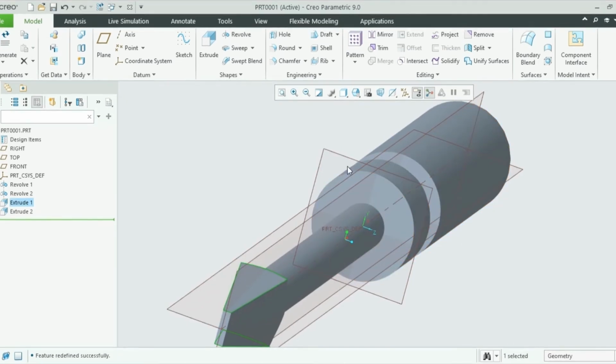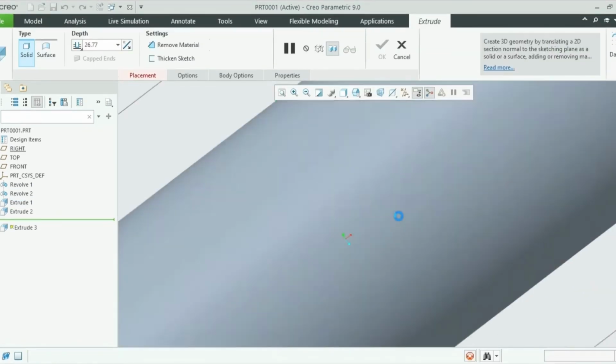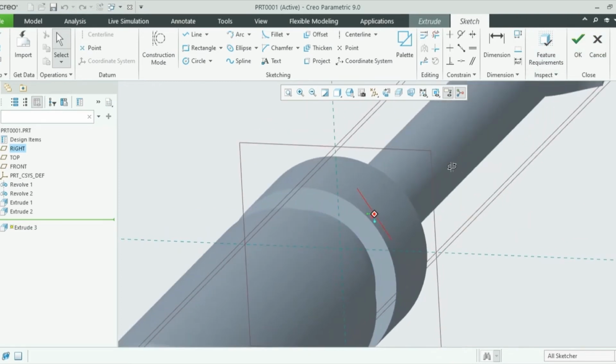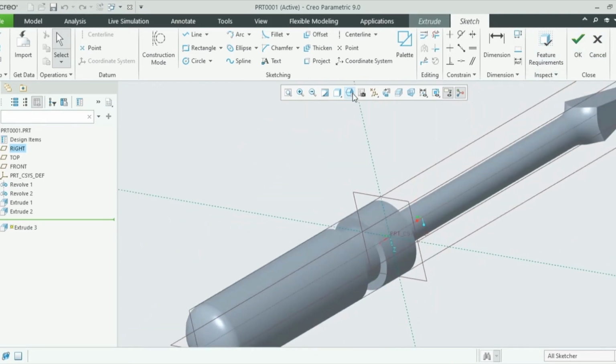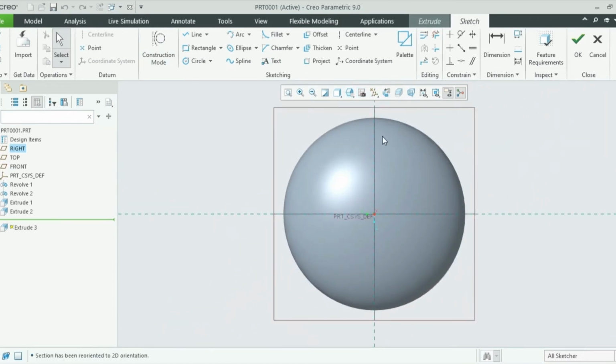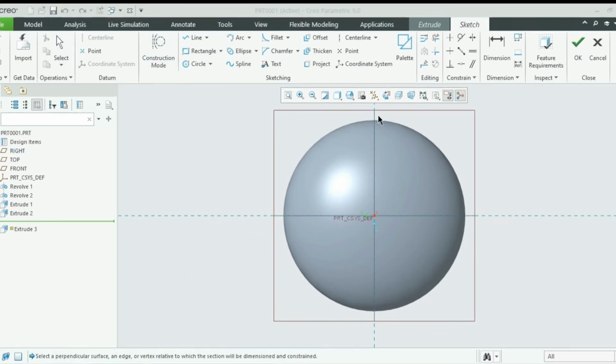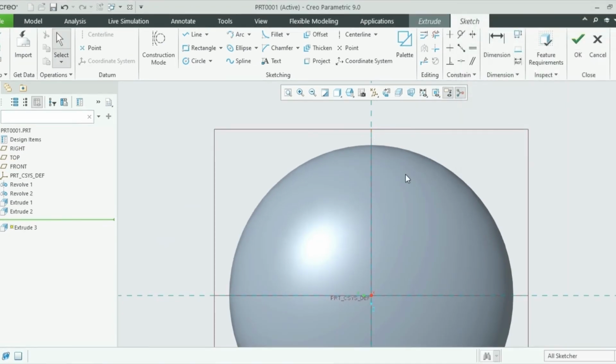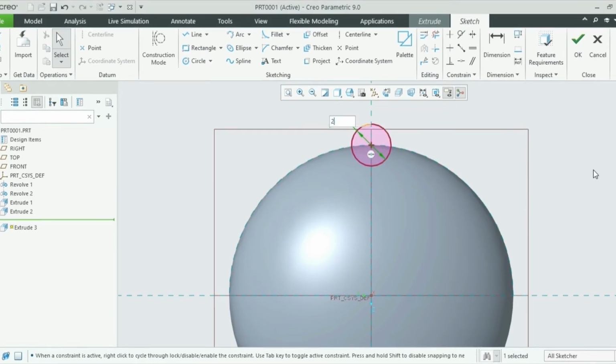Now I need to make some impression on the main body. So for that purpose, I will choose the extrude command. I will choose this plane. Okay. So from here, I will first choose the references. This one, and I will close it. Here I will draw a circle. So the diameter I will keep 2 and I will click OK.